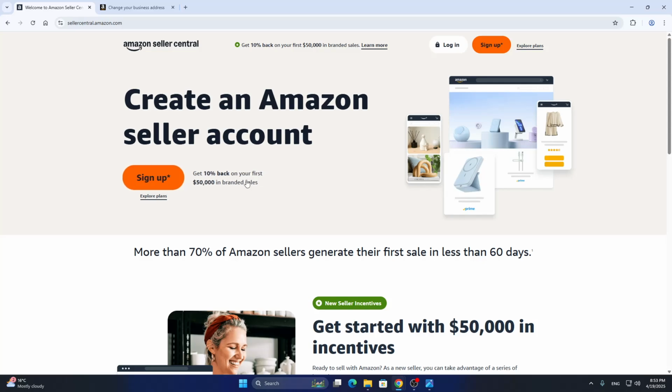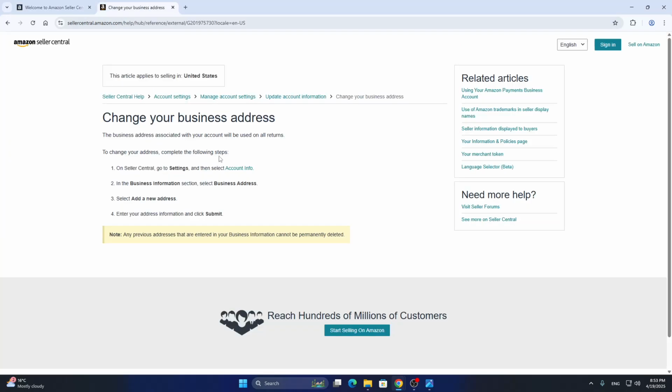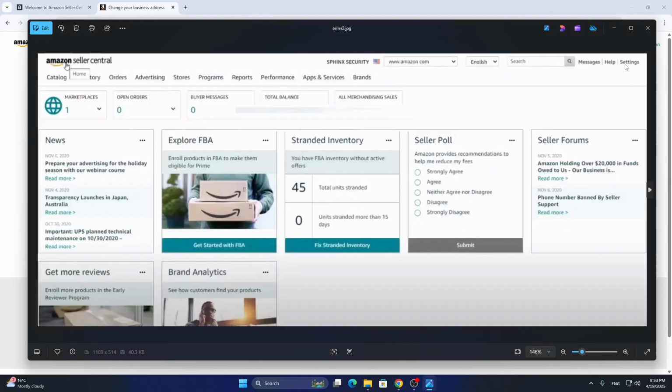So how easy is it? Well, all we have to do is just follow the steps right here. As you can see on the official website of Seller Central, we have the steps on how to change our business address. So to change your address, what we want to do is go to Seller Central and go to the settings and the dashboard that we have just showed you. So basically, you have your settings options right here in your dashboard that you want to open up.